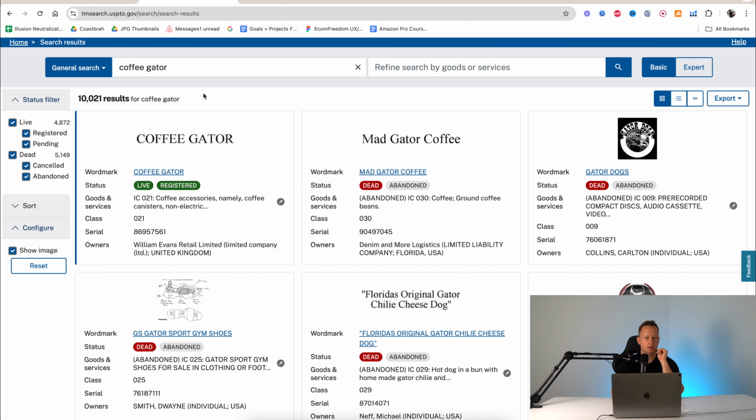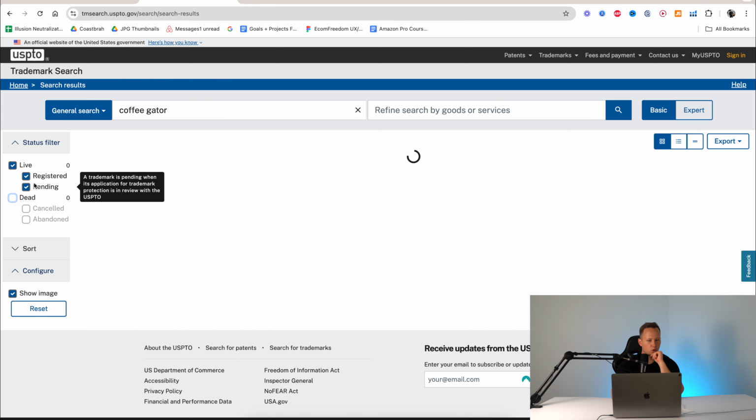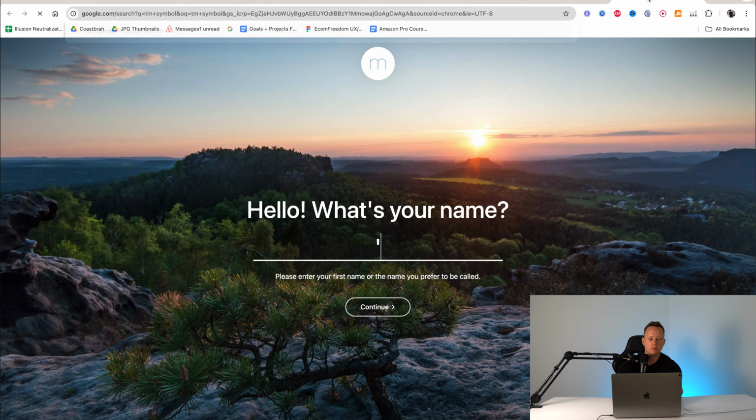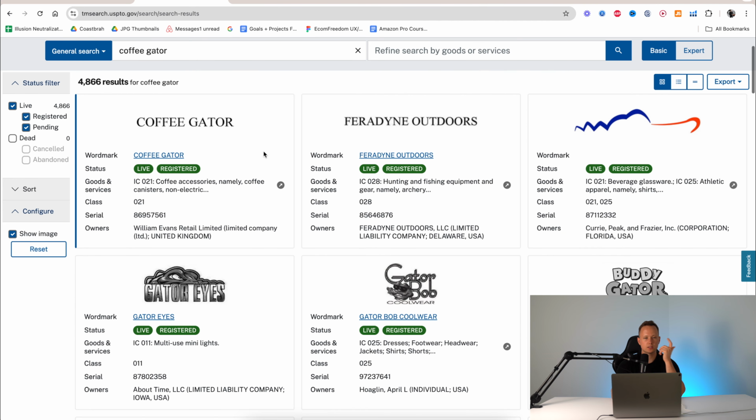So looking through trademarks here, even though there's 10,000 results, what you can do to filter it is you can filter it by live only, so registered or pending. Also, if you see the TM symbol on a brand, you don't actually have to register a trademark to have a TM symbol. So it says here that the trademark symbol is a symbol to indicate that the preceding mark is a trademark, specifically an unregistered trademark, and it complements the registered trademark symbol, which is reserved for trademarks registered with the government agency. So when a trademark is unregistered, anybody can put a TM, and when a trademark is registered, then you put the R, right? And it's a registered trademark. So just as a quick note there.